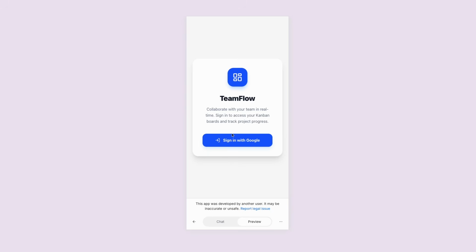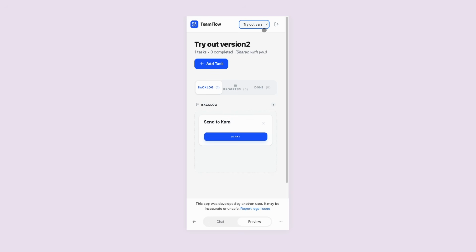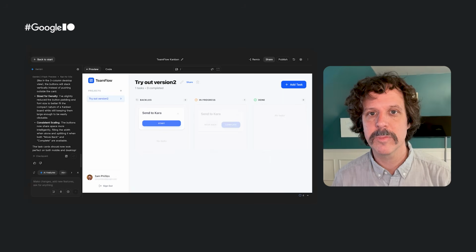Thanks, Sam. Let me try this on my phone. Okay, I'm signing in. Let me switch into the project called Try Out version 2 that Sam was on. Now I see the Send to Kara card. Let's click Start Task and move it to In Progress. And now let's mark it complete. There it is. It's so easy to track how we're progressing on our project. And awesome, your change shows up on my screen too.